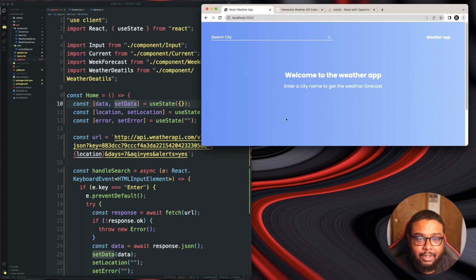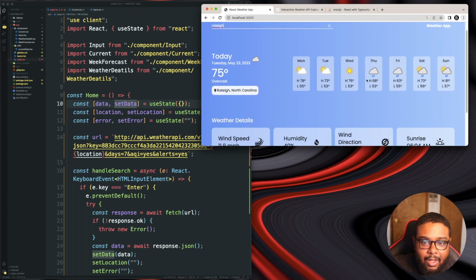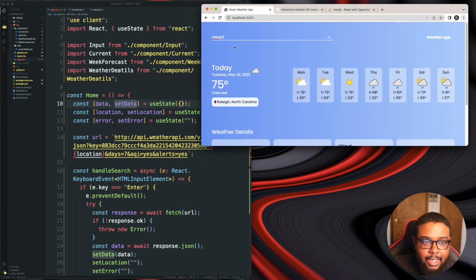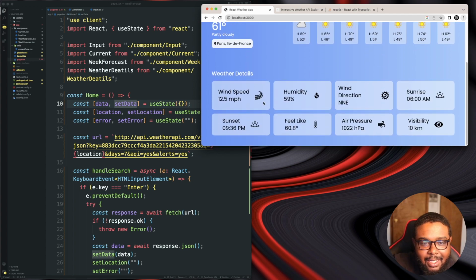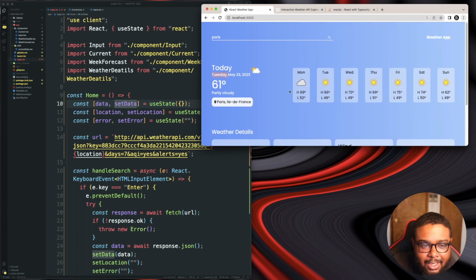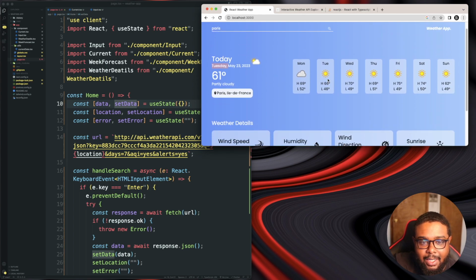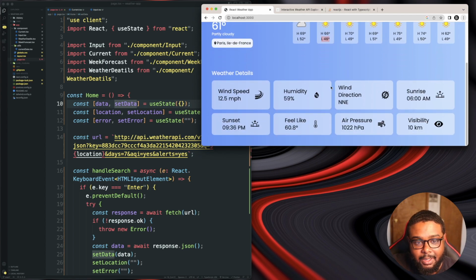So right now, this is our initial page, and search up Raleigh. And now we have our data here. And let's actually search up something else other than Raleigh, because I've been searching Raleigh. So we got Paris, and right now in Paris it's 61. Today is Tuesday, right? So a high of 66 and a low of 46. And their wind speed is 12.5 miles per hour. Alright. So yeah, that's really it for this video.